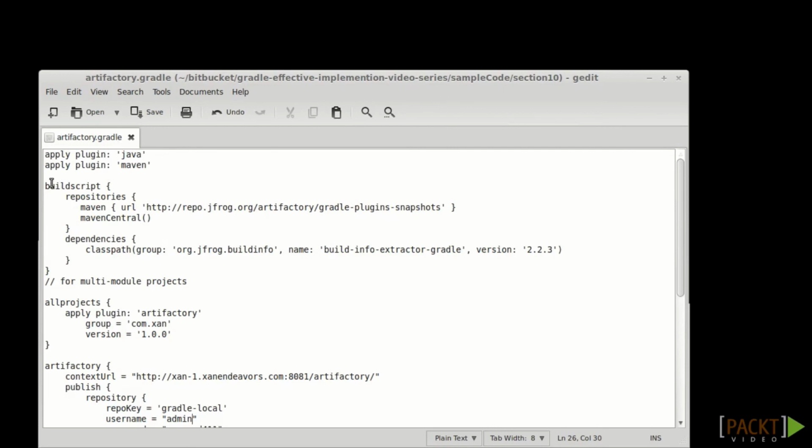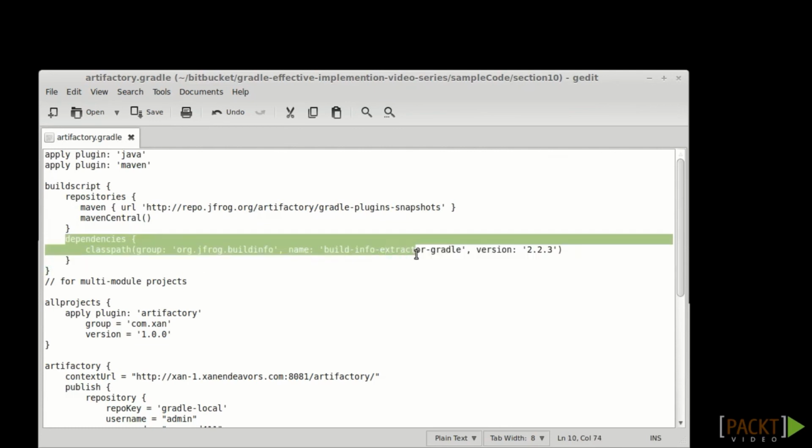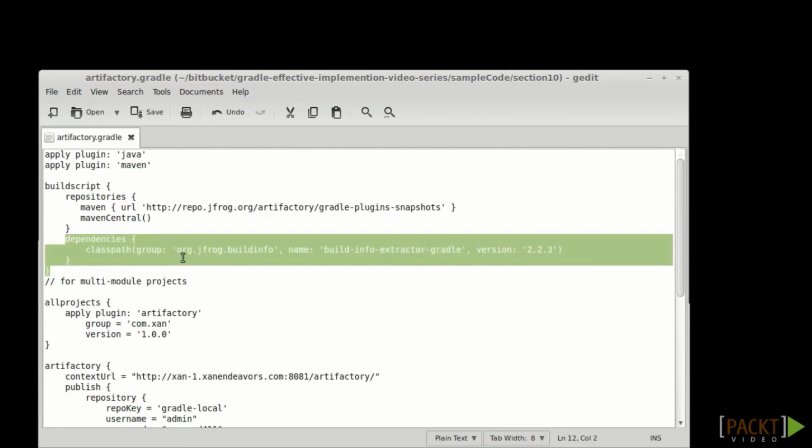Let's get started by including the dependencies for the plugin itself. Let's pull up the code. Alright, here we add the buildscript closure, and we have our repositories defined. We point to the repo Artifactory org server, and another important item to include here is this dependencies block. This pulls in org.jfrog.buildinfo. This special class will make sure that the Artifactory plugin is available in Gradle itself.